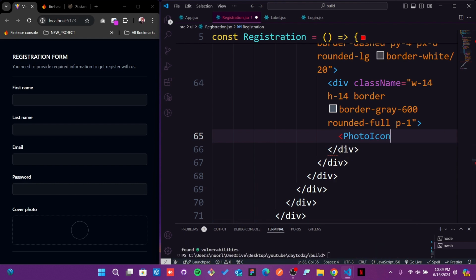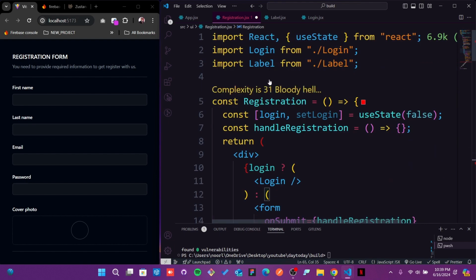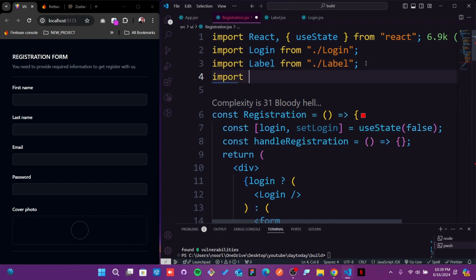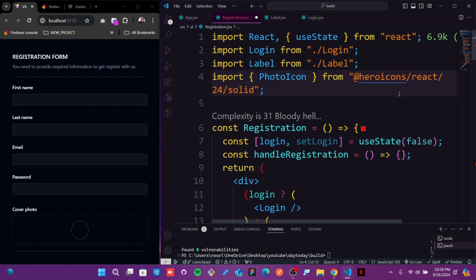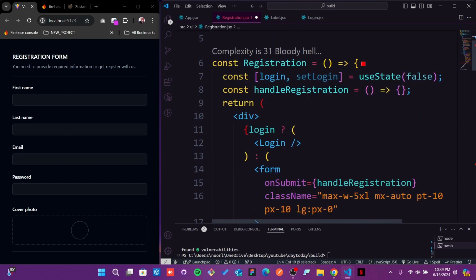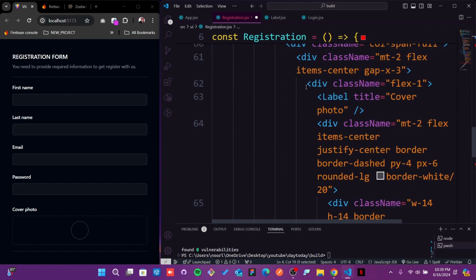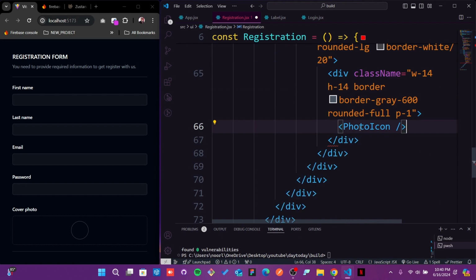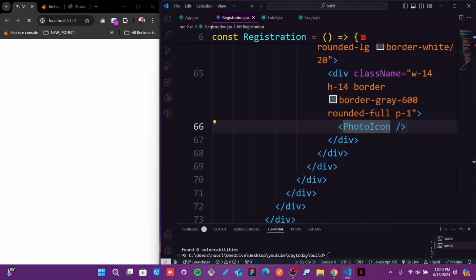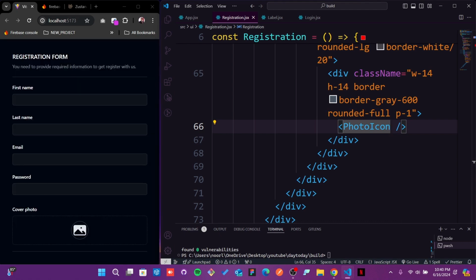Now, as it's not providing me the suggestions for auto importing, I will just roll back to my top. Here I'm gonna import it, so it will be import PhotoIcon from, and it's not providing that either, so it will be from heroicons react. Okay, I'm gonna copy that, and now I'm gonna paste it here. Save. Right now I will not be able to see any of the icons because I need to provide some properties.